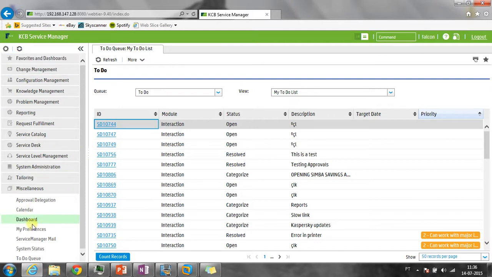So here on the left you have all the different modules of the tool: change management, configuration, knowledge, problem, service desk. This is the module where all the incidents are stored. Okay, so you might want to use this one. Here in the center of the page you have what is called the to-do list. This is very important.